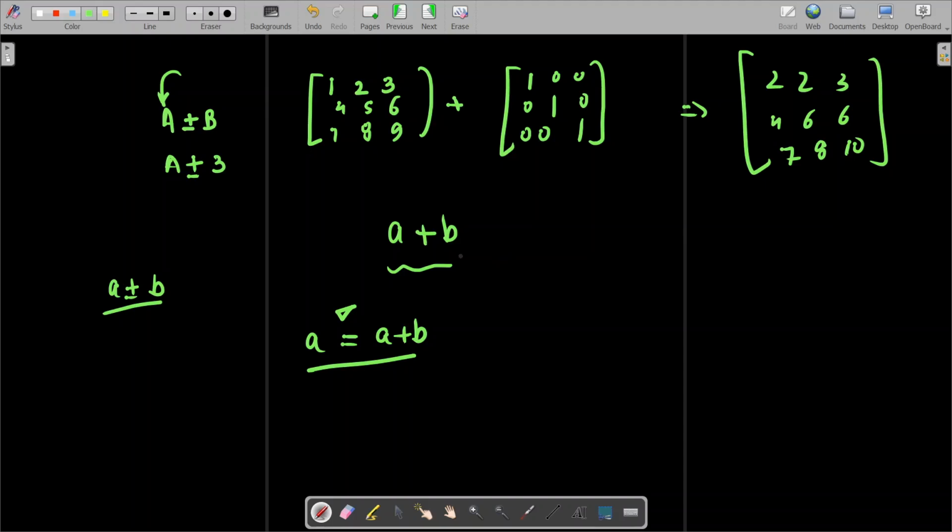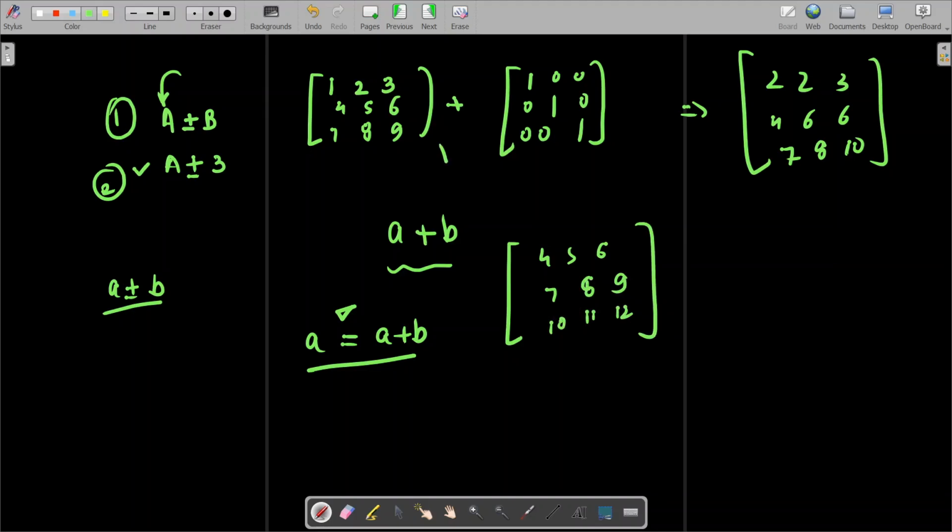Now the other part was this. Two versions they are saying: this is the first version and this is the second version. Because basically we can add an integer also, right? What it means is add 3 to every element. Suppose we got a plus equals to 3, we will add 3 to each element. So let's see what will happen: 4 5 6, 7 8 9 and 10 11. So basically every element is increased by 3.